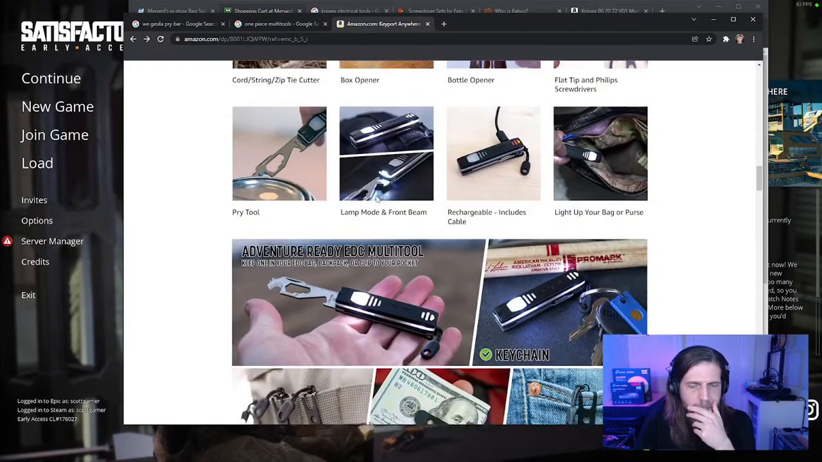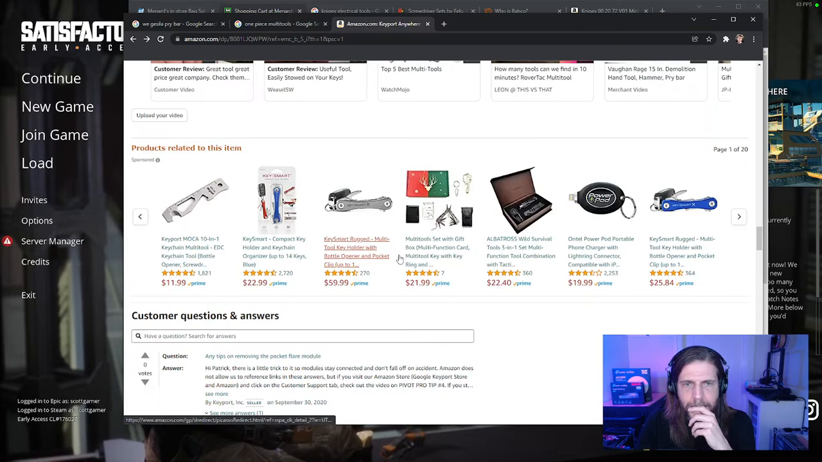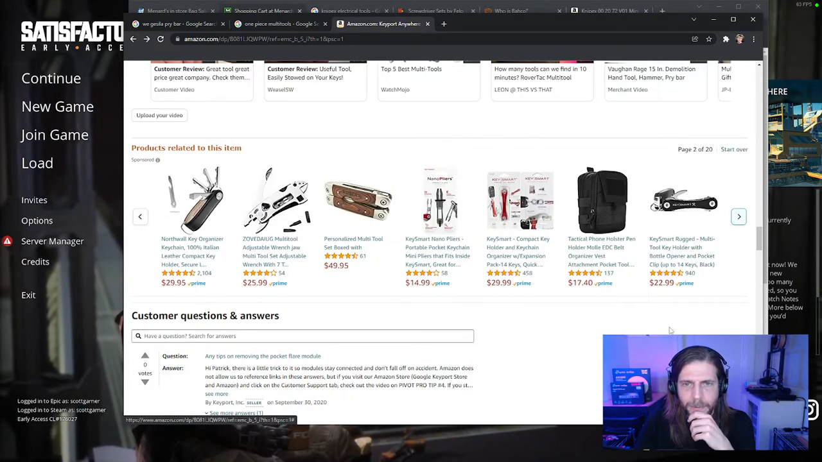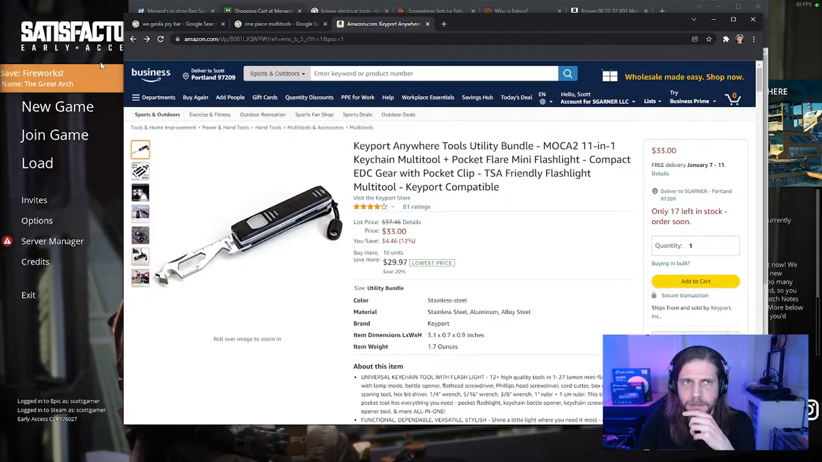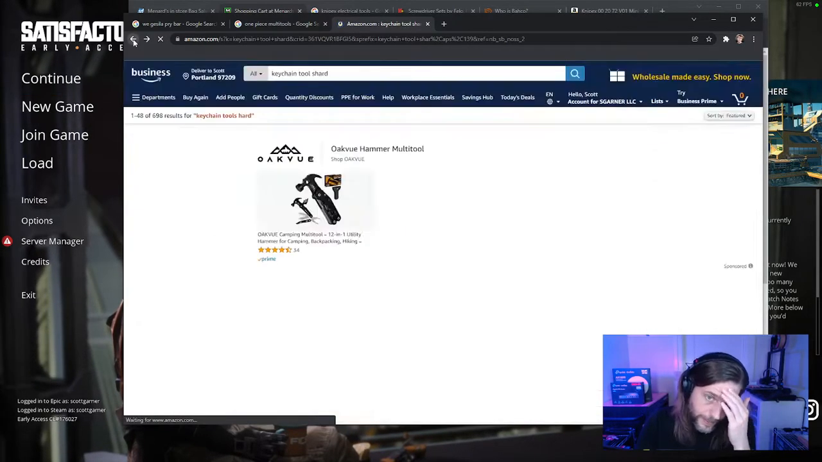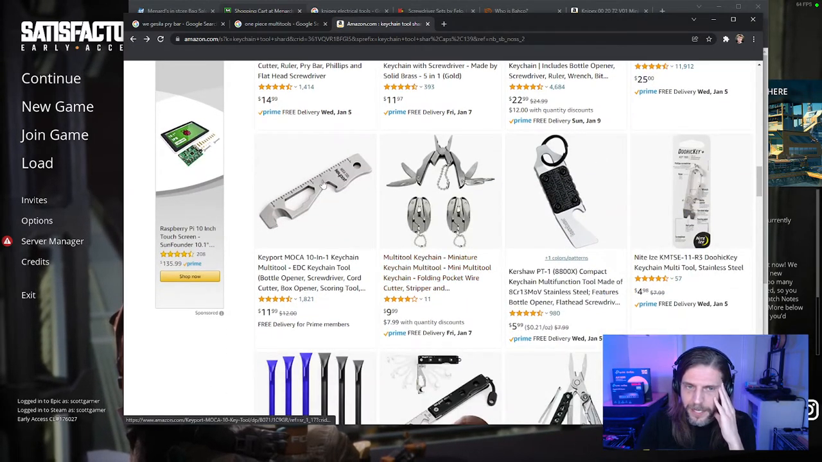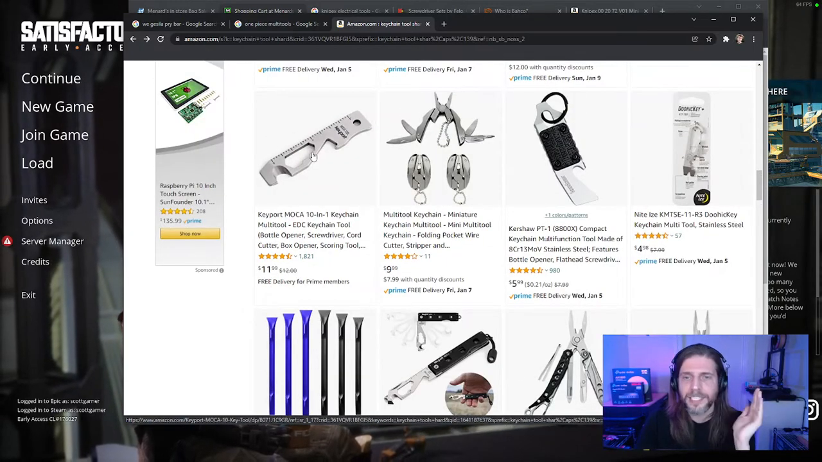There was another company that was similar. I can't remember what it was. It was a similar kind of thing that I almost went with, but I liked the style of the box cutter on this one a little more. So we'll see.